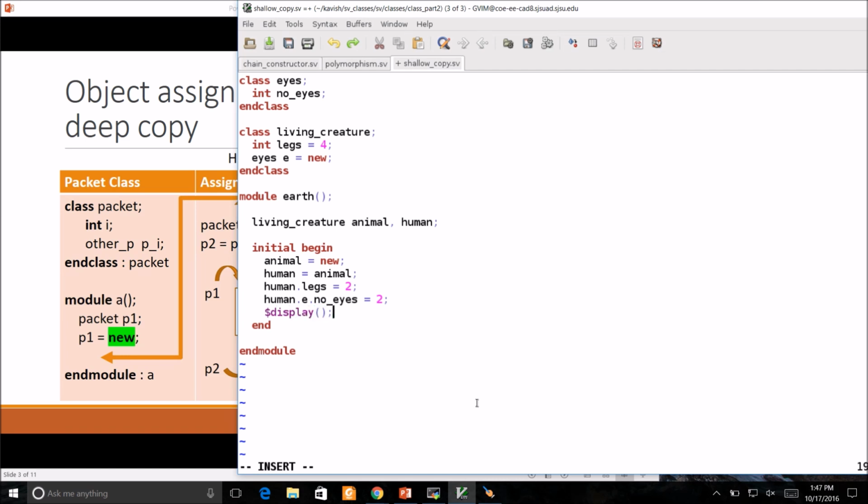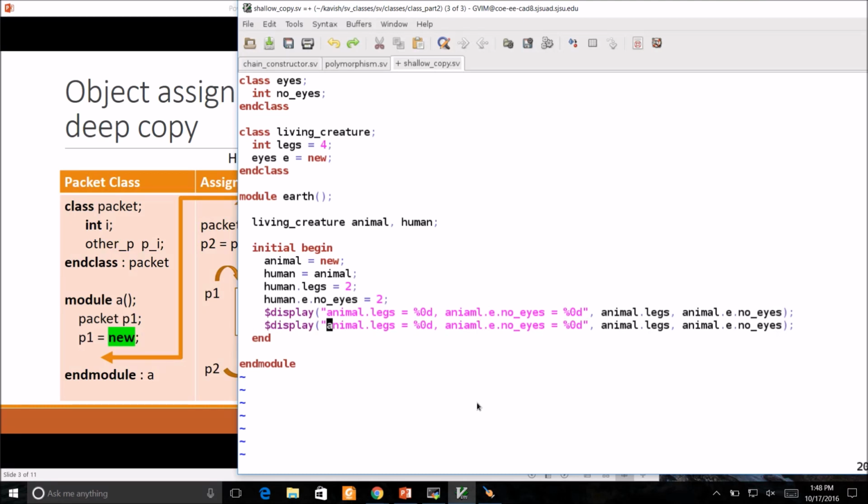Now to check, let's display first of all animal dot legs and animal dot e dot number of eyes. I will just copy paste this statement because now I want to replace animal by human. Everywhere I am replacing animal by human. Basically, I'm displaying the values of legs and number of eyes for animal and human both.